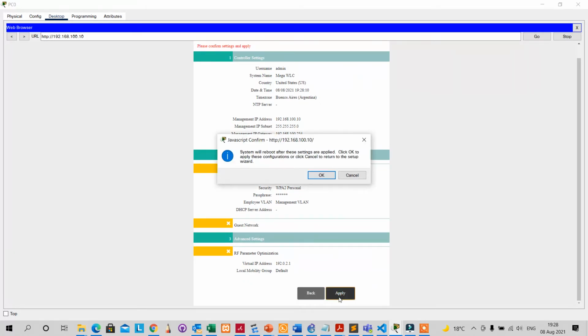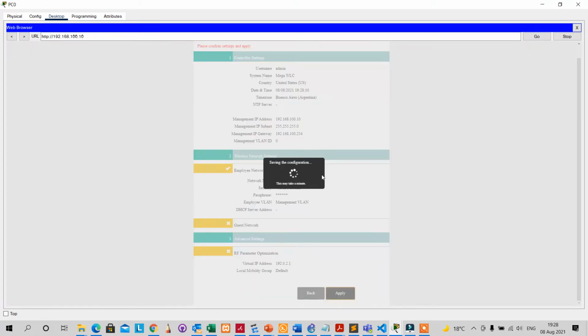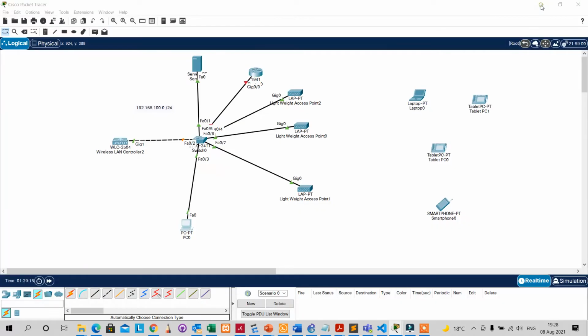Let me say apply. System will reboot after these settings are applied. Click OK to apply these settings. Okay, so it's fine. So the system will reboot. So I'm gonna leave the system to go through the rebooting, right? So here you see the rebooting process.